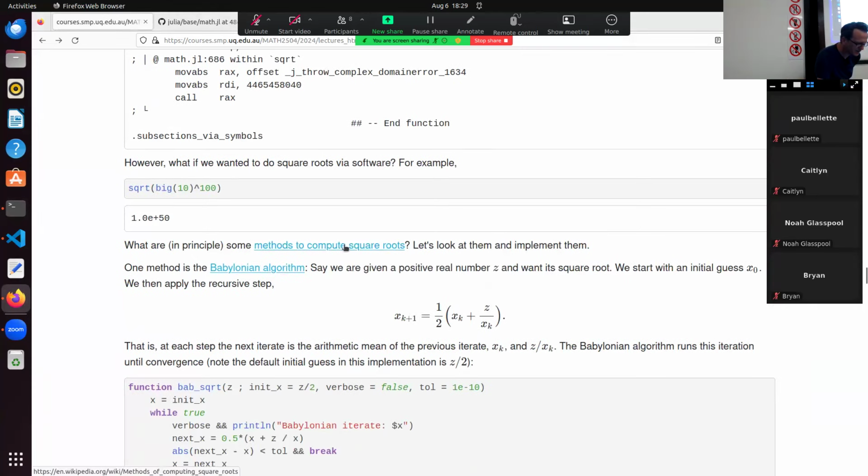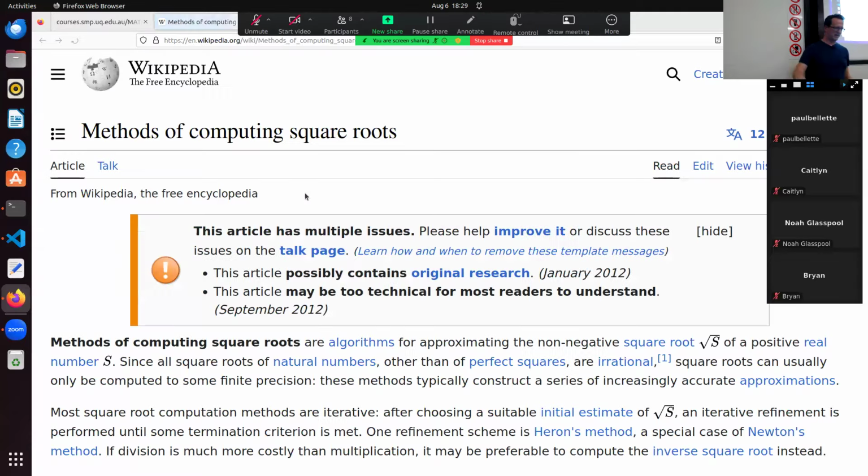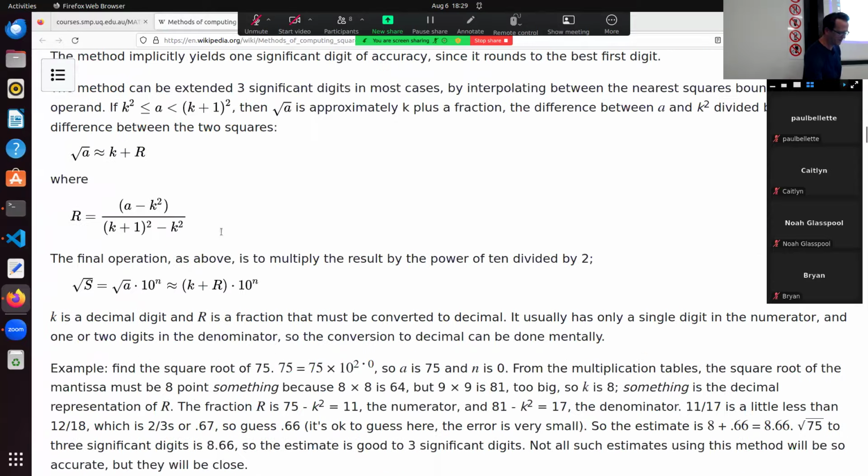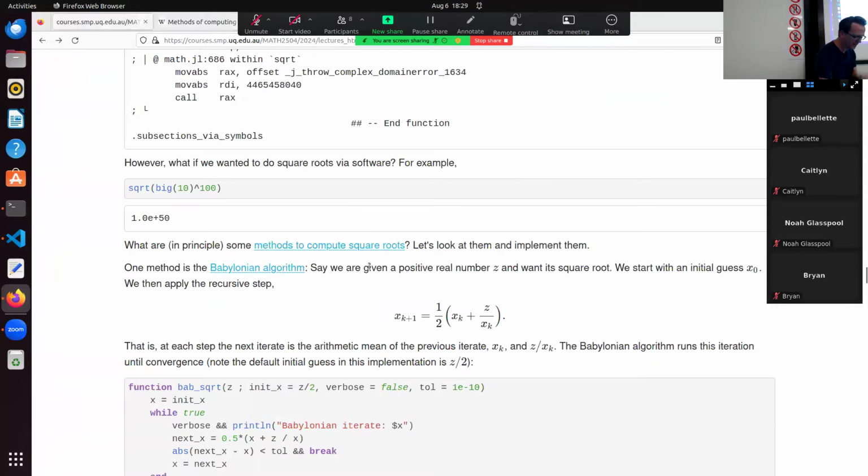An interesting thing: you can go to Wikipedia and ask, how do you calculate square roots? And it's a big Wikipedia page. I'm not going to talk through that. But one method is the Babylonian algorithm. I was talking a little bit about history; people have wanted to know square roots forever, right?